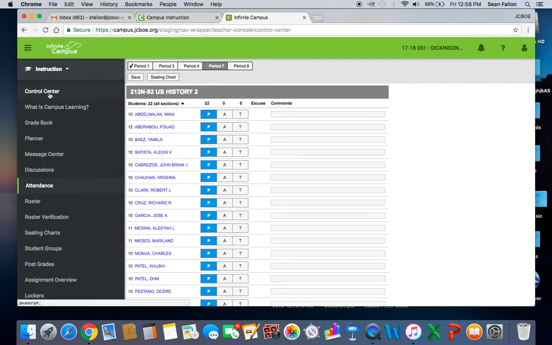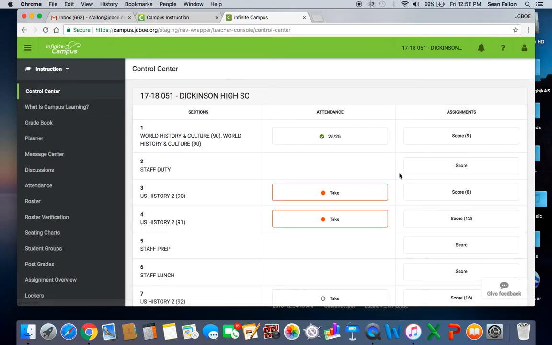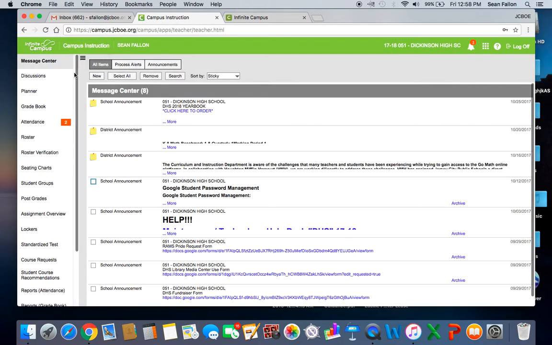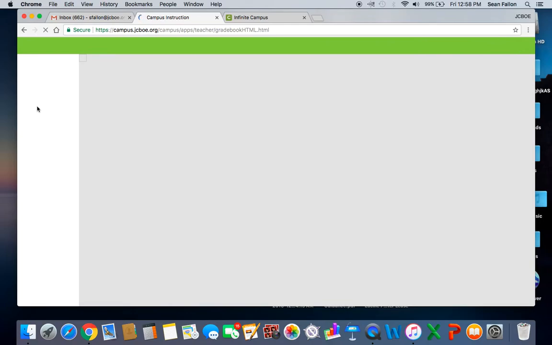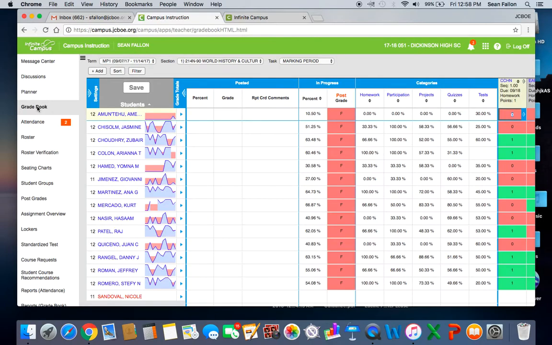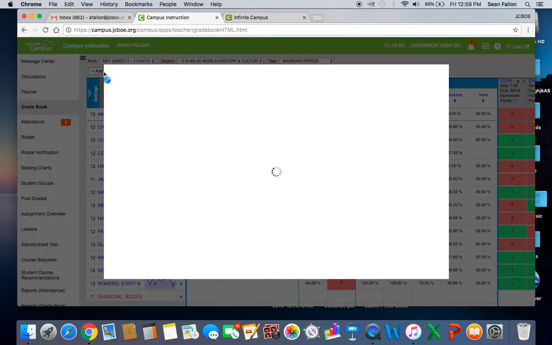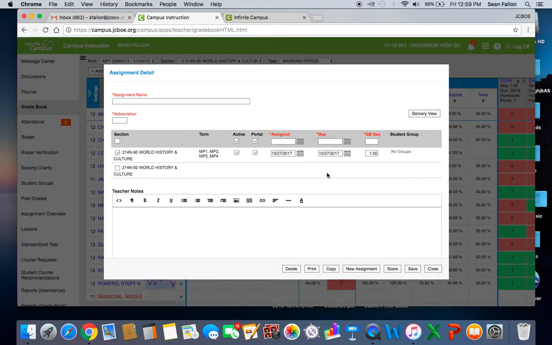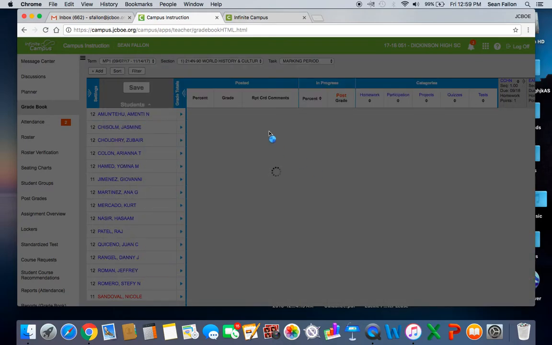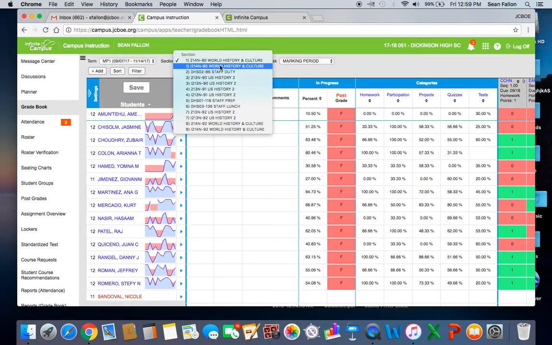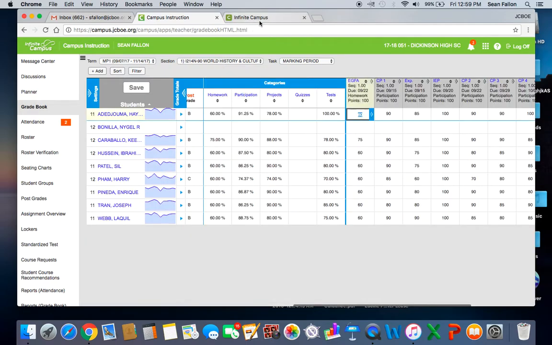All right, I'm going to go back to the Control Center, and I'm going to show you the Assignments page. Over here on the right column is where you're going to give and score assignments. On the old Infinite Campus, the way we did that was to go over here to the gradebook, and we would click on Add. So this is the old way of doing it, and in a minute you're going to see that the new way of doing it is almost exactly the same.